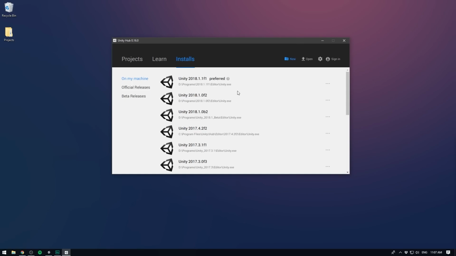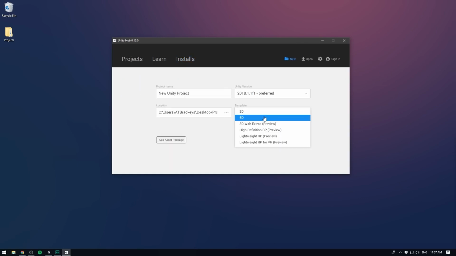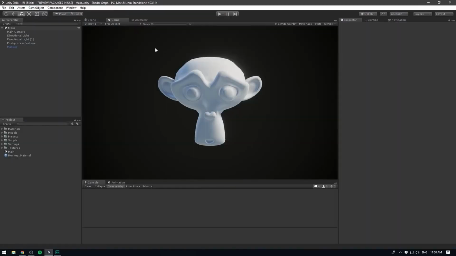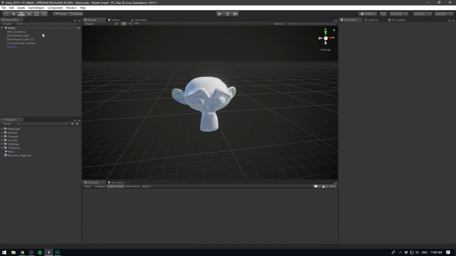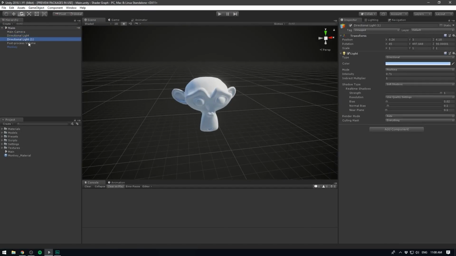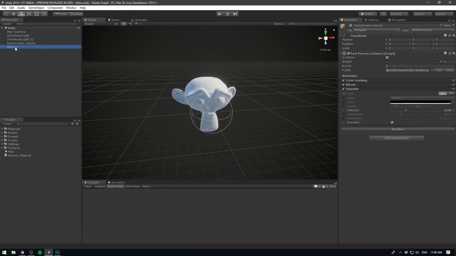We'll then create a new project. And here under template, we need to change to the lightweight render pipeline. Shader Graph is currently only available using this template, but support for other templates is coming. Now I've gone ahead and created a quick example scene. The only things that I have is a camera, a couple of lights, a tiny bit of post-processing, and of course this monkey.